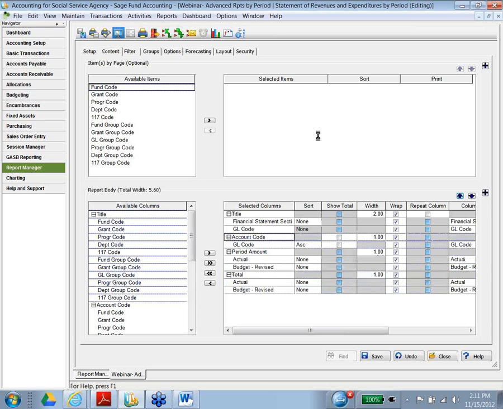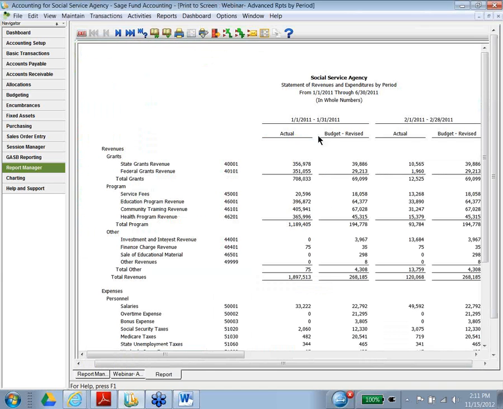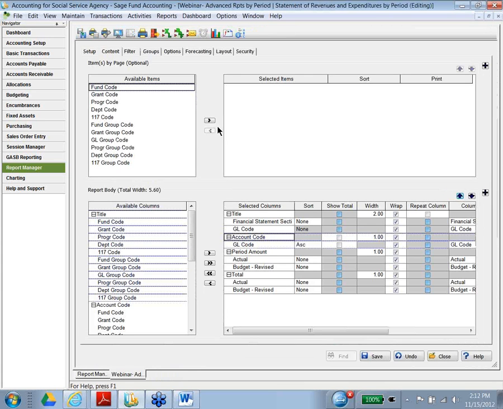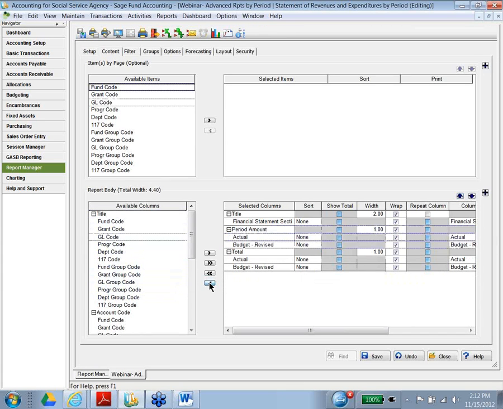Let's run it again. And here are the GL codes. You may or may not want to include them, but for our case, we can do it. Now, the only danger with this is depending on your level. For instance, for other revenues, this is only one of several GL codes, okay? It's going to take either the first one or the last one, I don't remember. So I'm going to get rid of GL code. I don't want it.